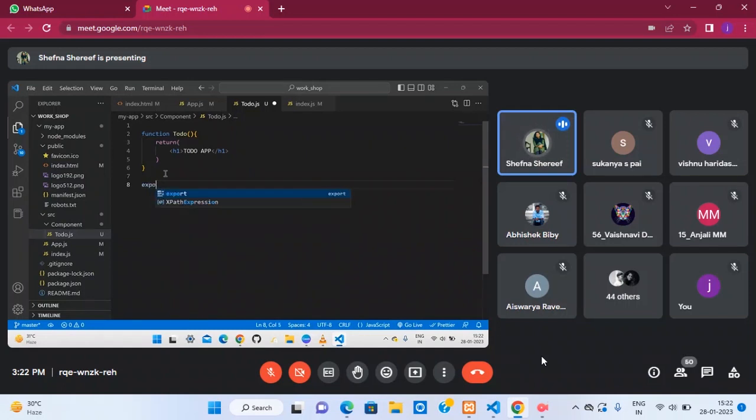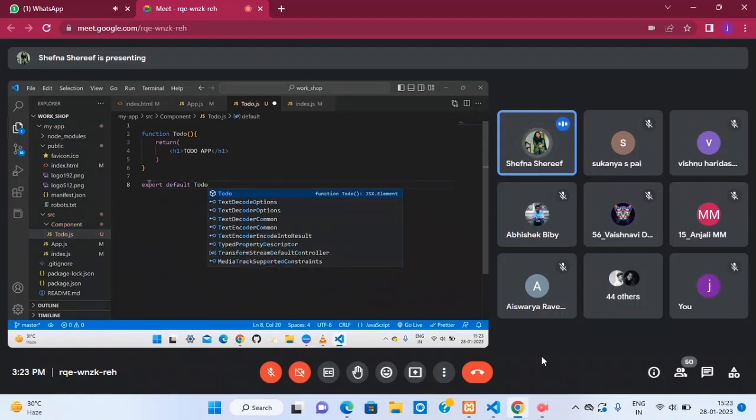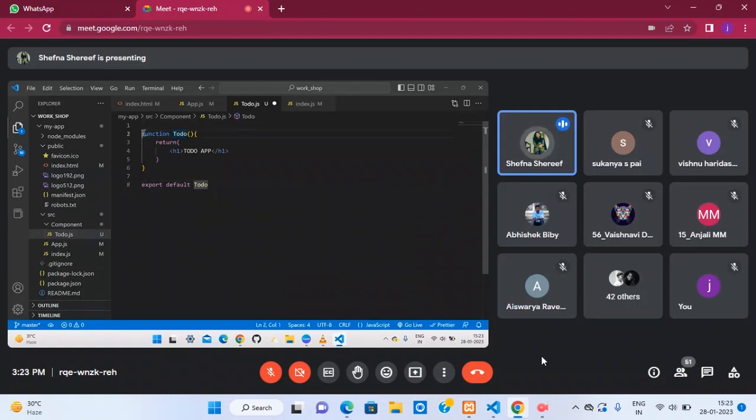Okay, import it. So export default ToDo. Okay, so export default is a syntax. Then after that, write the name of the component. Export default ToDo. This is one way to export our component. Otherwise, you can also write the export statement along with the function. Okay, that is export default.